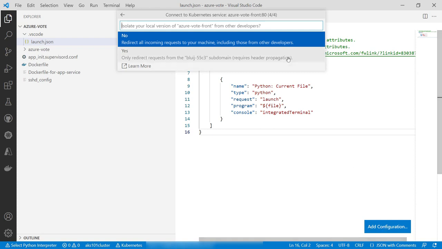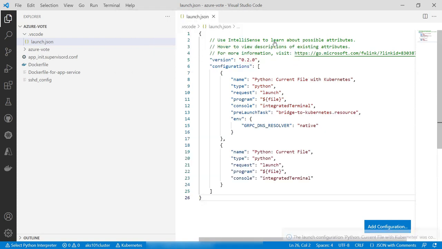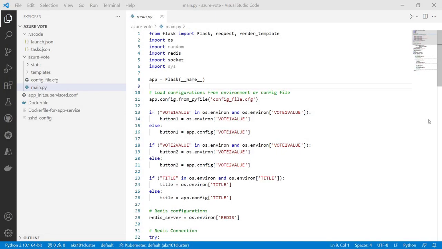And finally, I'll pick no here. This will redirect all traffic from AKS to my local machine, which is fine as I'm the only developer working on it. Otherwise, I can redirect specific traffic to my local machine, which makes it easier to work in a team. Alright, that's it. Now open the main.py file, which is located in the Azure Vote folder.